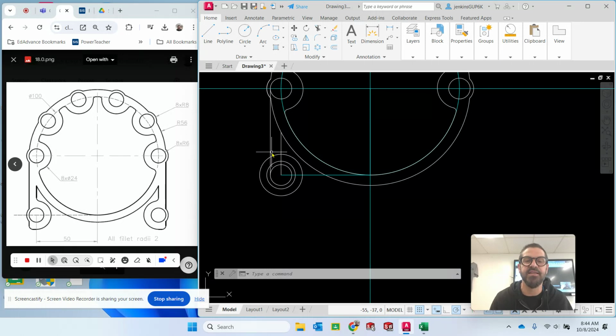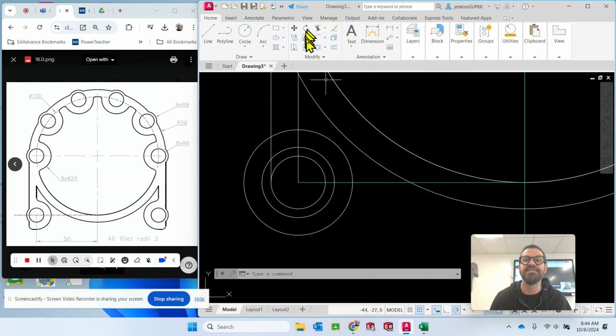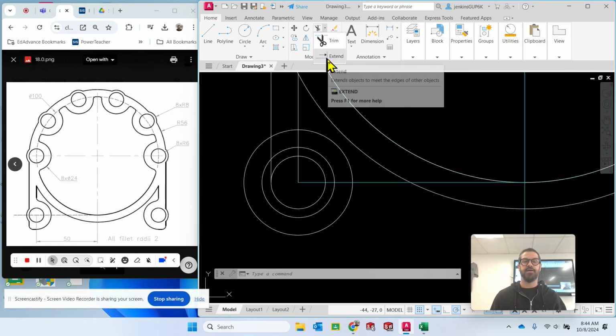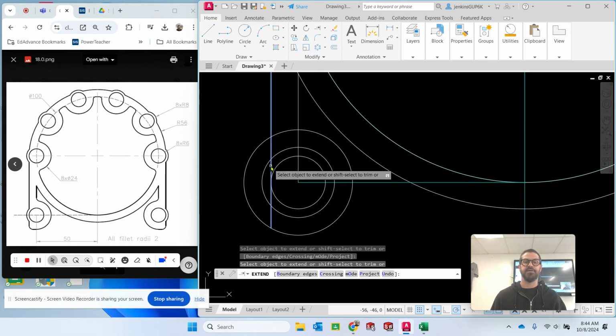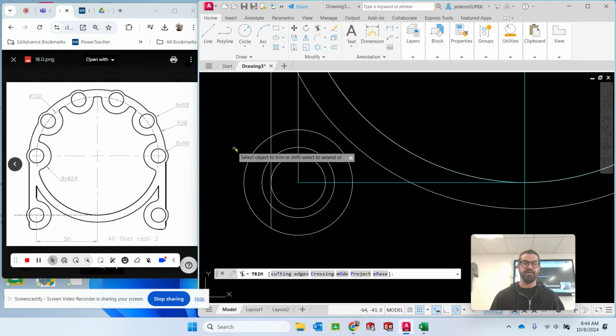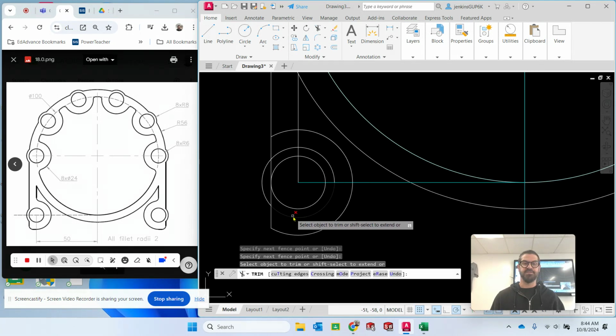So I'm going to take here. I'm going to extend it until it gets all the way down to this line there. All right. So I'm going to extend that one until it gets to there. Now I can trim away the parts I don't want. All right. So I'm going to get rid of this part. See, now that leaves me with that. All right. Get rid of that.